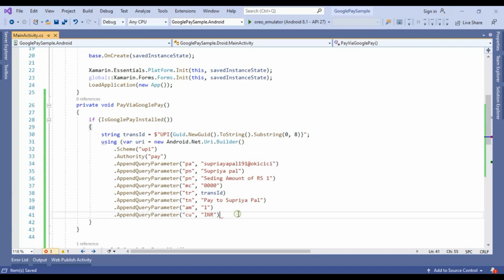And next we need to do one thing. We need to use the build method for that. So after calling the build method, this query will be built, and then we have to pass this parameter to Google Pay.